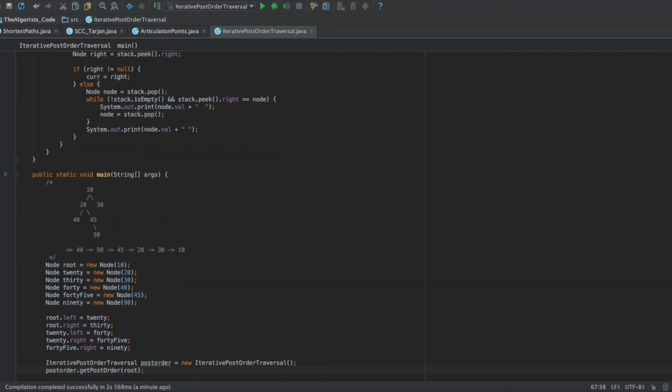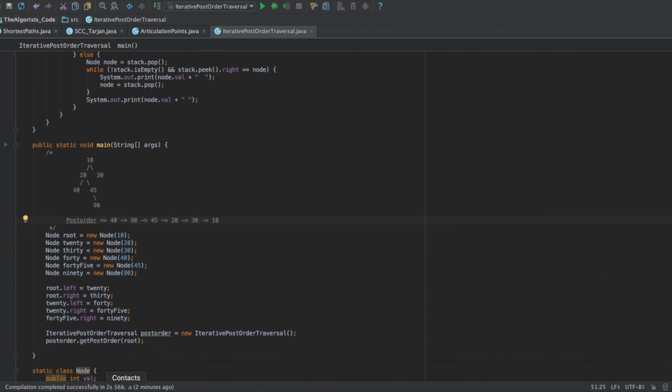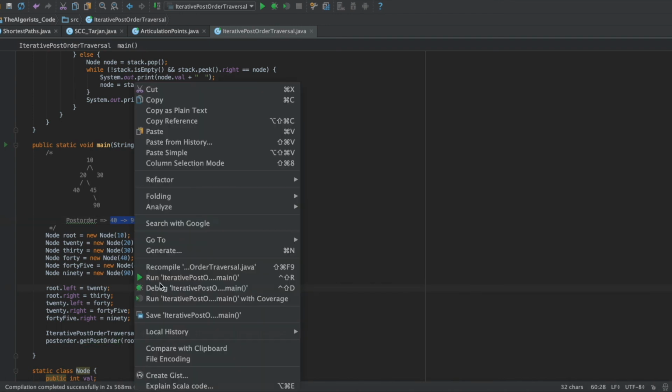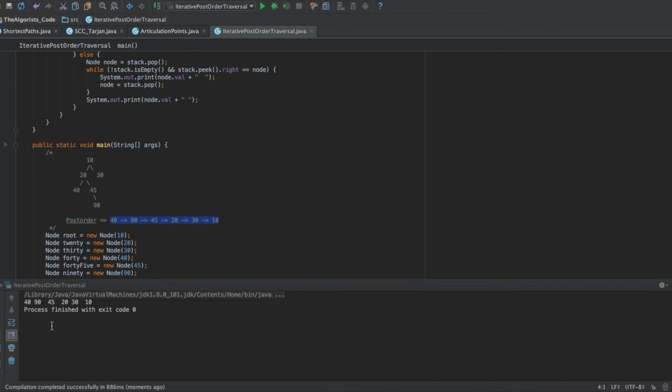I just pasted it here. This is the tree on which I want to do the testing. This should be the expected answer for the post order. And I'm calling the method that we just wrote here. Let me run it and let's see. Yeah, and bingo, we get the same result. We have 40 followed by 90, followed by 45, followed by 20, followed by 30, followed by 10. So our test matched. Our actual answer is equal to the expected answer.